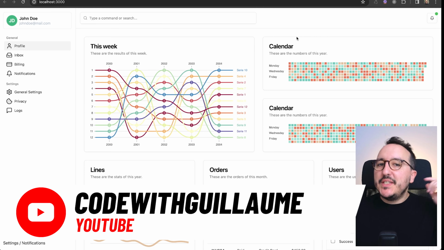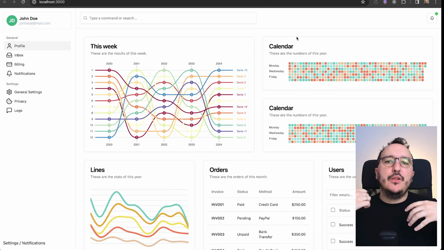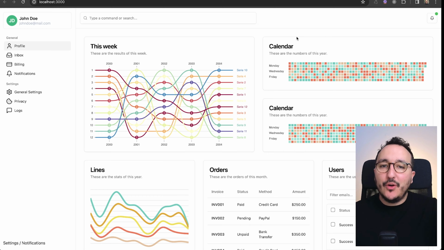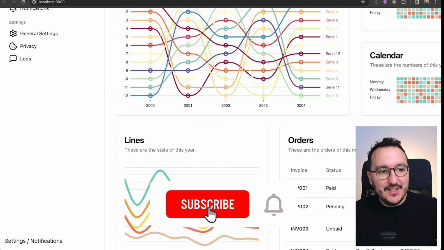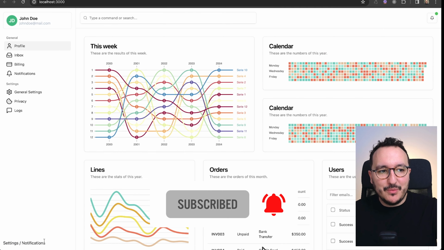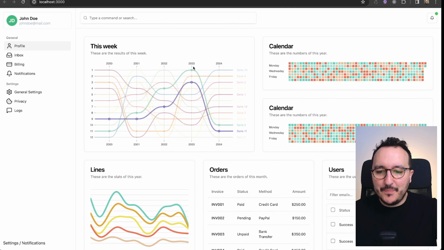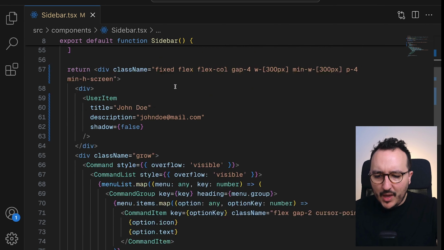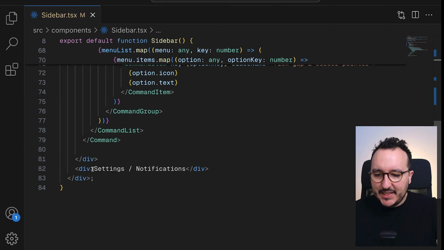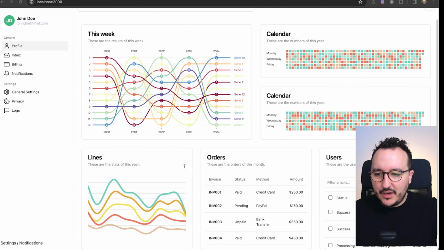Let's code together a team members page where we can display users and we can also add or remove them. You remember here on the sidebar, we didn't do anything here on the bottom. Here we got settings and a notification. So what I want to do here is to come back on the sidebar. And on the bottom of the sidebar, I got these settings notification, which are here.